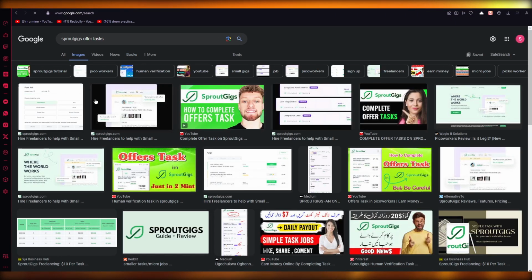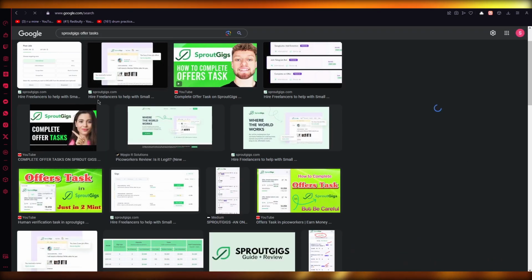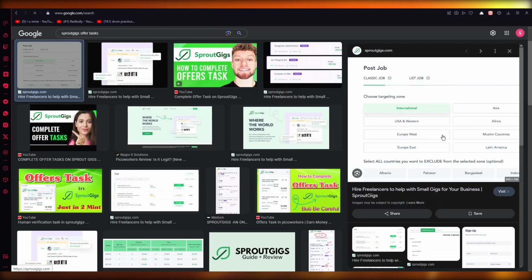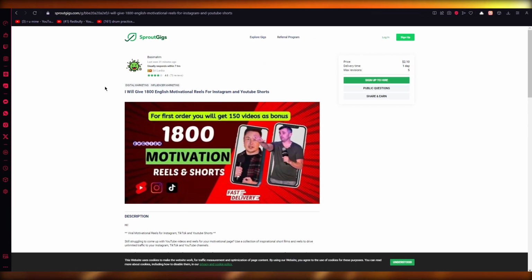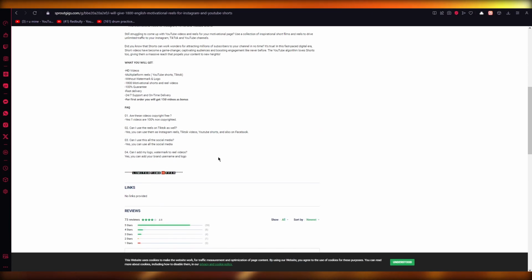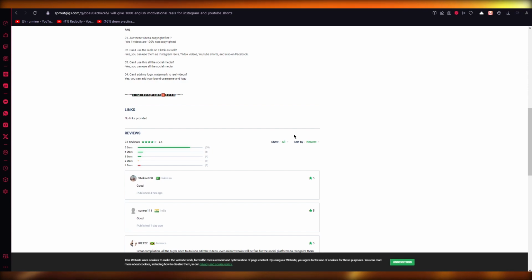So this is what the SproutGigs offer tasks look like, and it's pretty important info about offer tasks. It's going to look a lot like this, and you want to make sure to complete the offer tasks properly and considerately. Completing it requires a lot of focus, because the description that they've done, it's all offered and it's all completed.